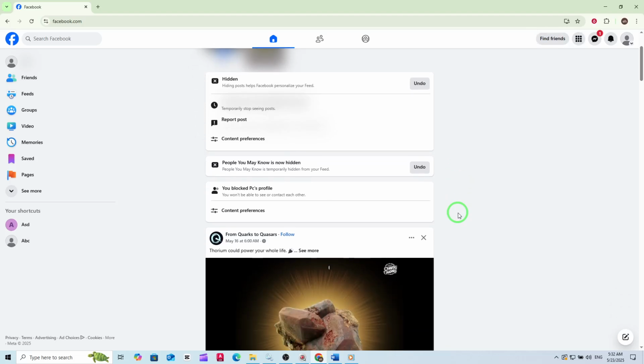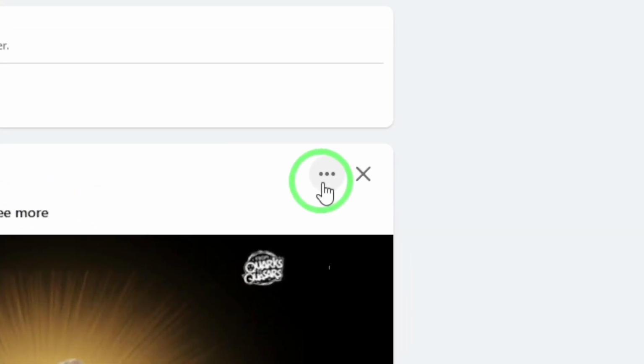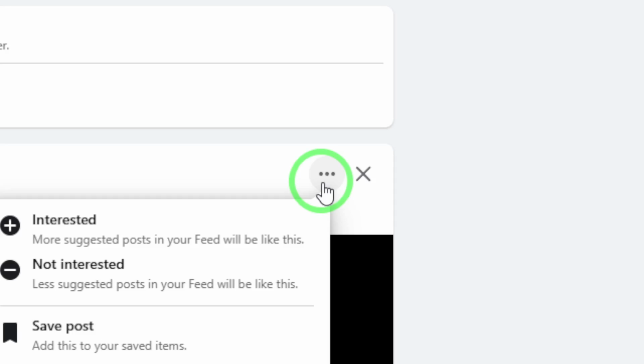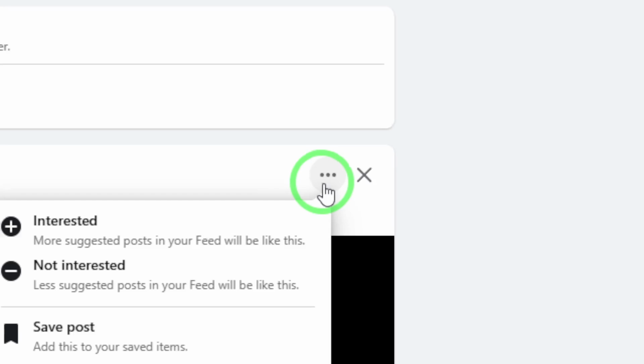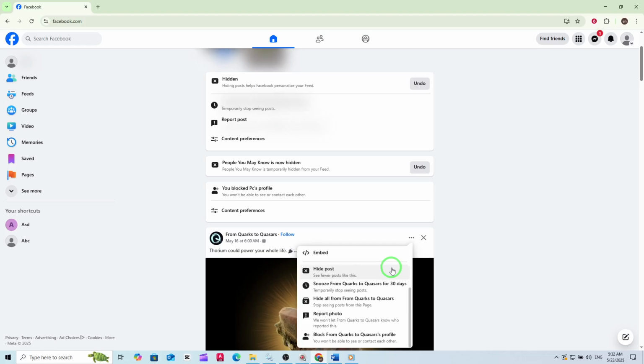When you've located the post, look for the three dots icon in the top right corner of the post. This icon is your gateway to more options. Go ahead and click on those three dots. A drop-down menu will appear, showing you several actions you can take.